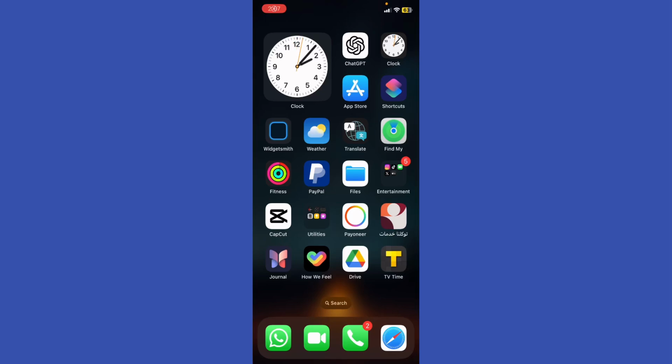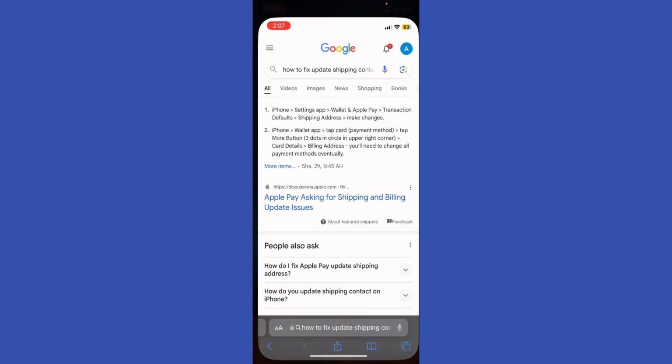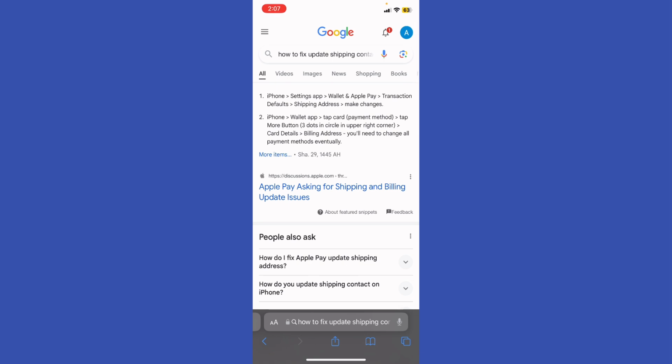How to fix update shipping contact Apple Pay. So first of all, go ahead to your browser and basically go to the settings app and then wallet and Apple Pay, transaction, and then default shipping address and make changes.